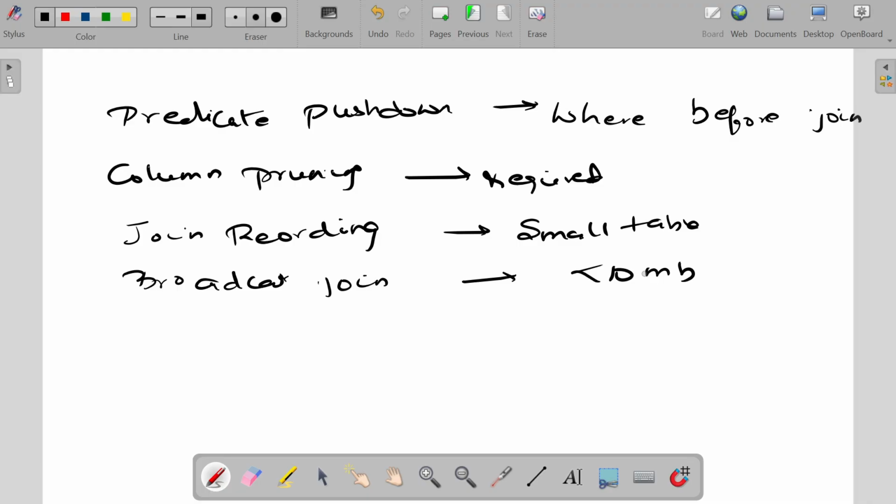Then projection pushdown, which basically avoids unused columns. So these are the rules that the Catalyst Optimizer uses to ensure that the right approach is being followed. Okay, so let's take an example. We have the code here.